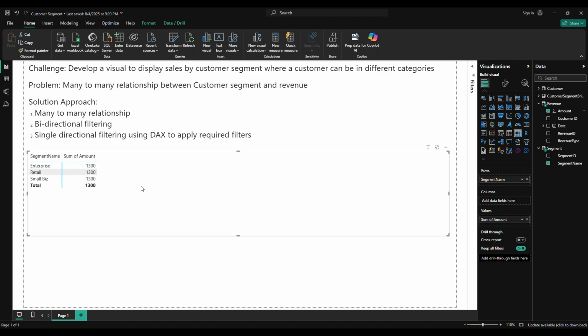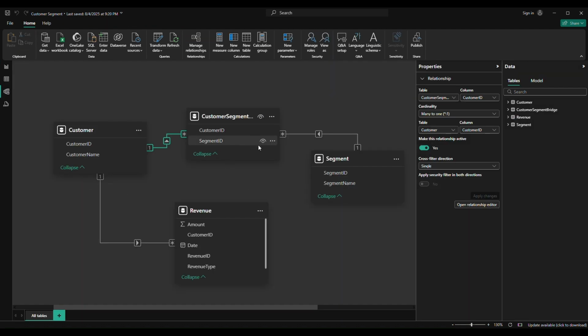We know this is total. This is not right. So if you go to the relationship once more, what it is doing actually is it is not being able to filter the revenue by the segment ID. It's not being able to filter it because Power BI's default behavior is it does not filter from many to one side. If you look at the customer segment bridge to customer, it's many to one. We need to filter from customer segment bridge to customer, and it is not being able to filter customer, and ultimately customer table is not filtering revenue.